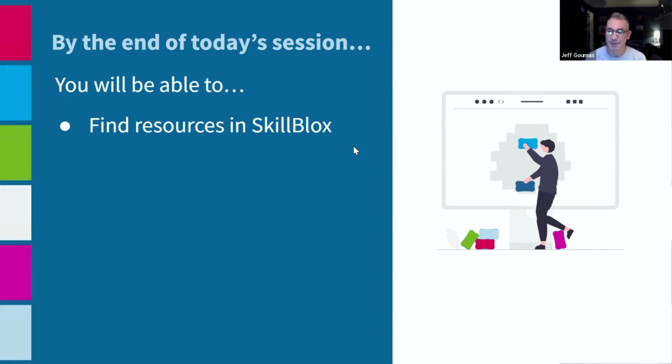SkillBlox is a platform that has over 9,000 free and open education resources in it. We are going to be focusing specifically on certain reading resources, because my hunch is many of you are volunteer tutors and you may be focusing on reading instruction with your learners. So we'll walk through how you can find relevant resources in SkillBlox based on the topics or skills that you want to be working on with learners, or the resources that you decide you want to use. And then we're going to go through the process of actually building a skill block.